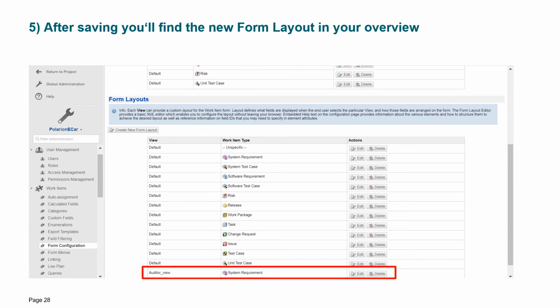After saving, you will find the new form layout in your overview. As you can see below, you will find the auditor view for system requirements. And as I already said, in case you want to have also a specific auditor view for example, for a system test case or software requirements, you have to do the same step.